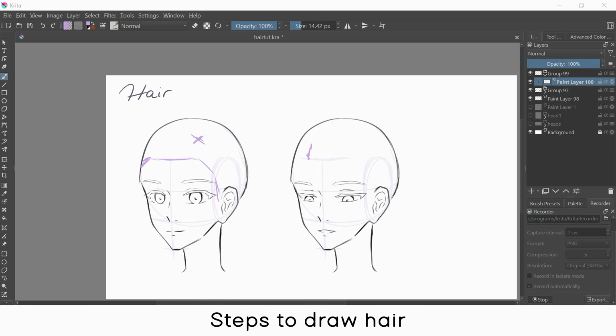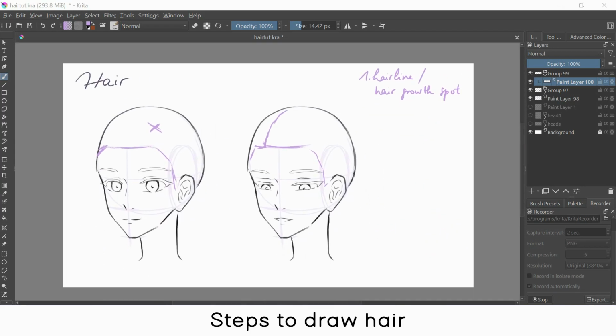After figuring out the hairline, it's time to determine the hair growth spot or the hair growth line. If your character has a hairline, it's important that it's following the head sphere and is not distorted.